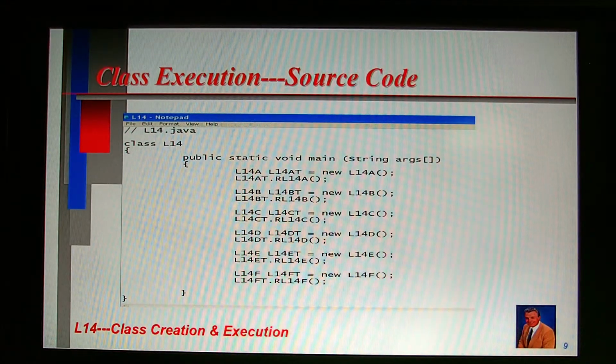Finally, note the source code for computer program model L14.java. The Java computer program model that will execute each of the 6 classes that represent each of the 6 structured programming control structures, where each class has been previously compiled to produce bytecode. Bytecode or object code that can be reused by Java computer program model L14.java. Here an instance of each class is created and executed.